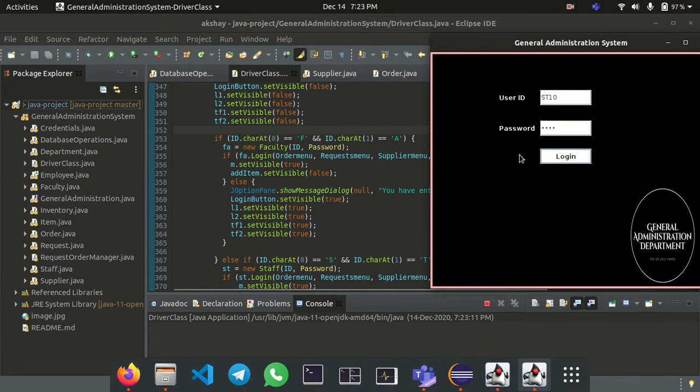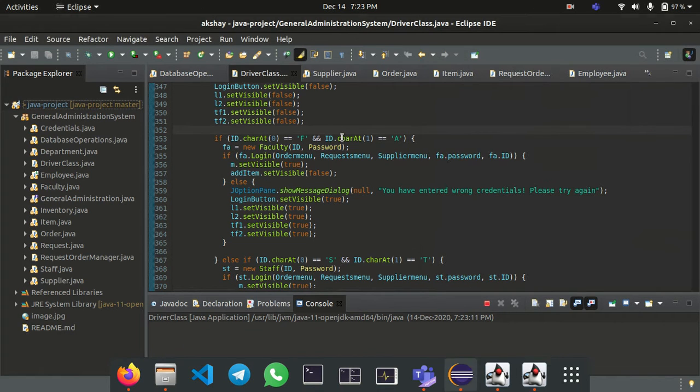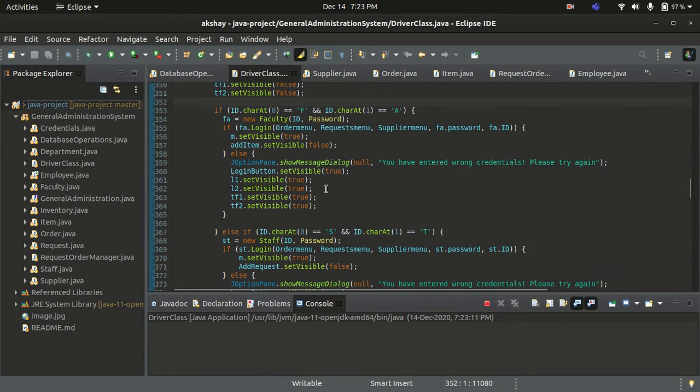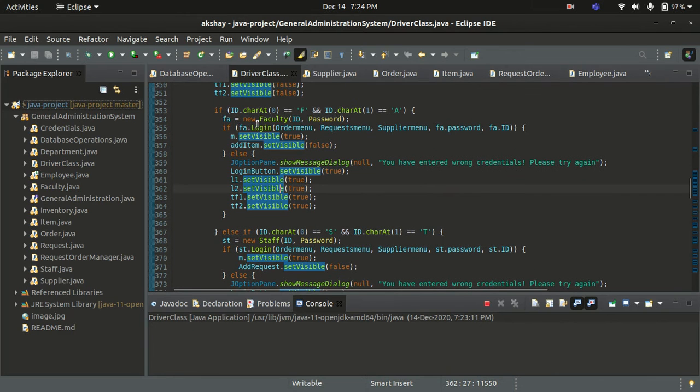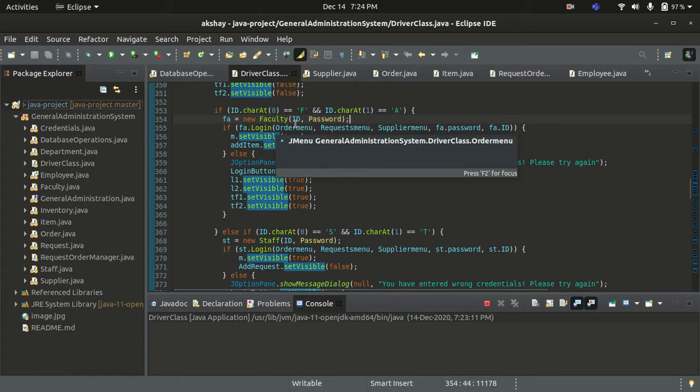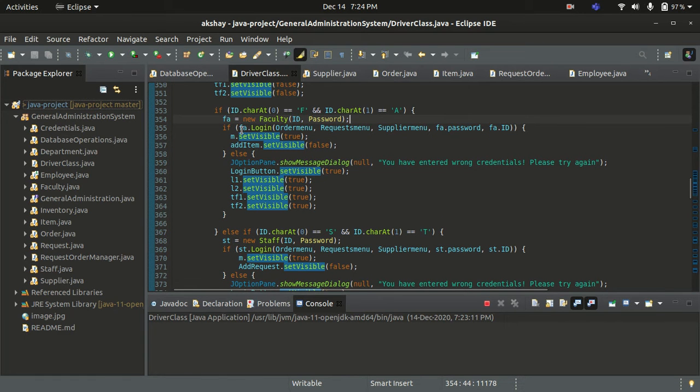Those two people will have different user interfaces because they have different functionalities which they can perform. So the visibility is controlled accordingly. So if faculty data is entered and login is pressed, this piece of code will be executed, which is here: a new faculty object is created passing in the ID and the password, and it's logged in.